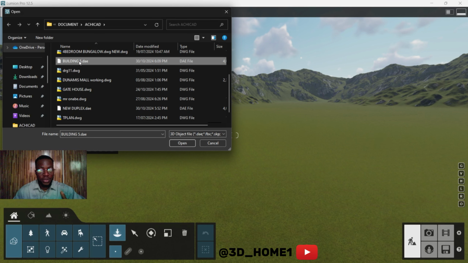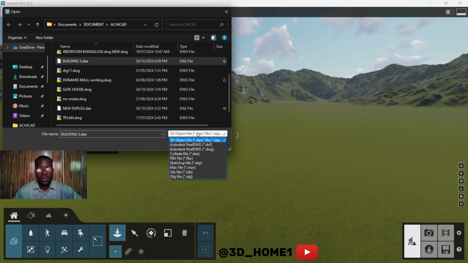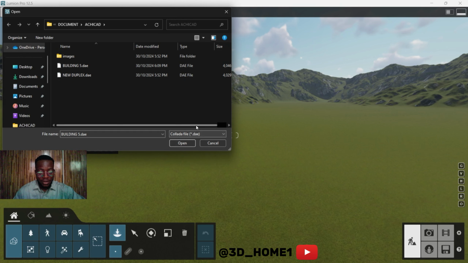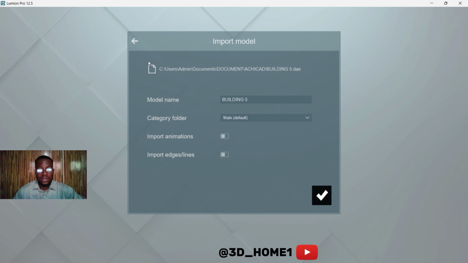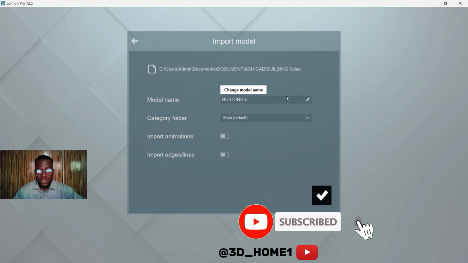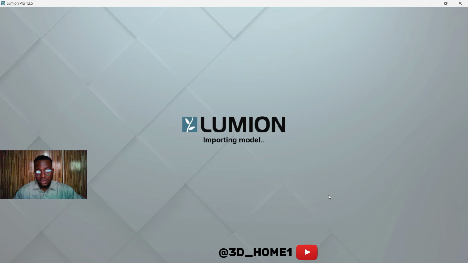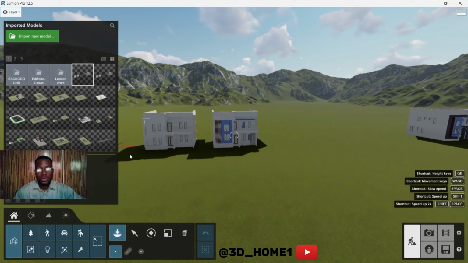Note something very important. Once you click on that building 5, don't click open immediately. Remember, we saved it as Collada, so select the Collada file, which is this building 5. Then click open. Lummion is already asking some questions: model name, category, and so on. The main thing now is to click on this OK, because it's confirming that's the particular building you selected. After that, you can see our building.